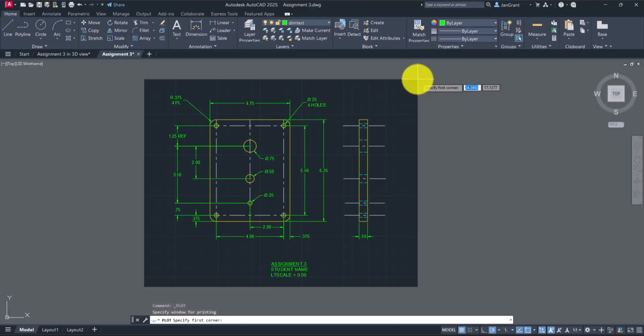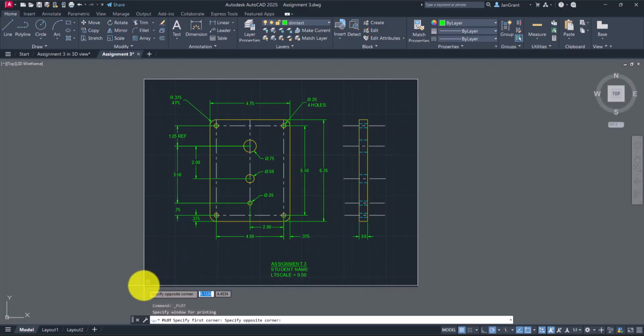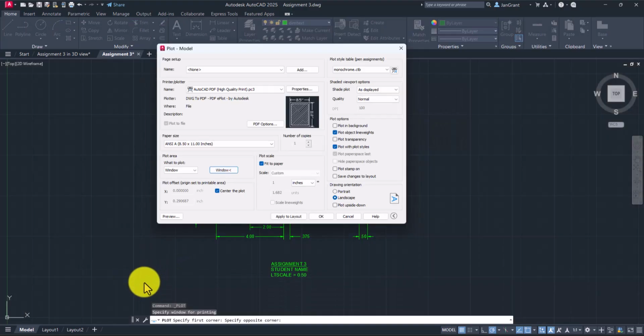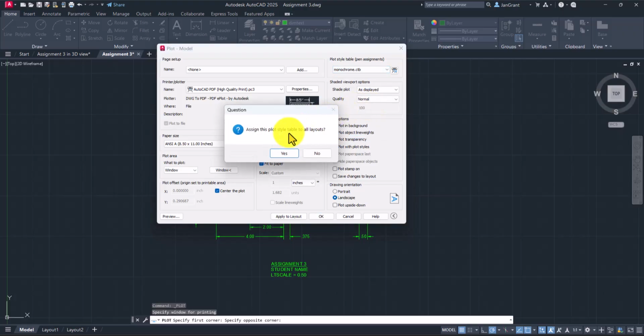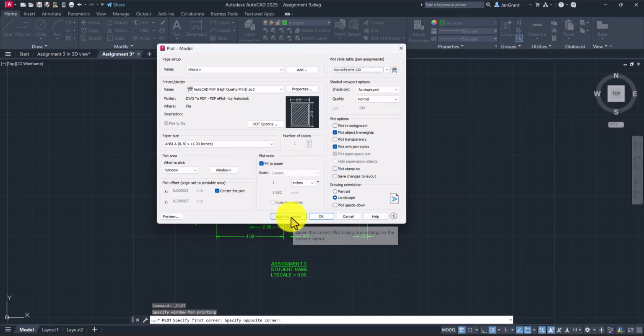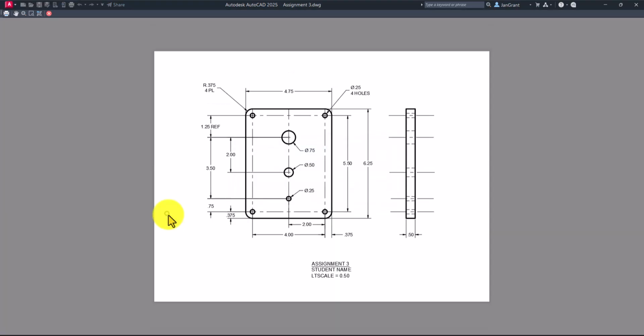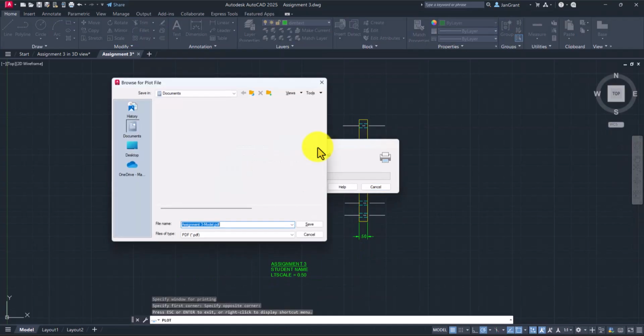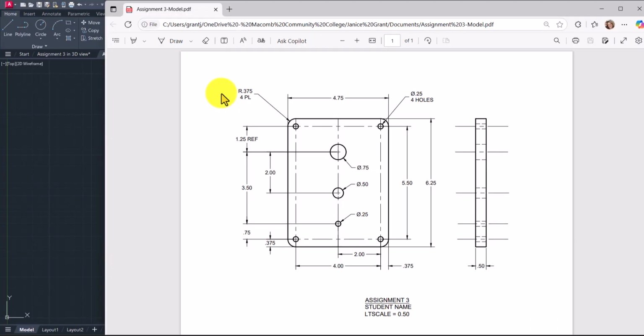And like we did before, click in space, pull your mouse across and click here in space to create your box. Put a check mark and center the plot. Change your pens here to monochrome. Pick yes, then pick apply to layout and make sure you preview. This is your preview of the drawing. You can right click and pick plot, or another option is to pick the plot icon there at the top left. Pick save, and so now you have a document outside of AutoCAD to use for your portfolio.